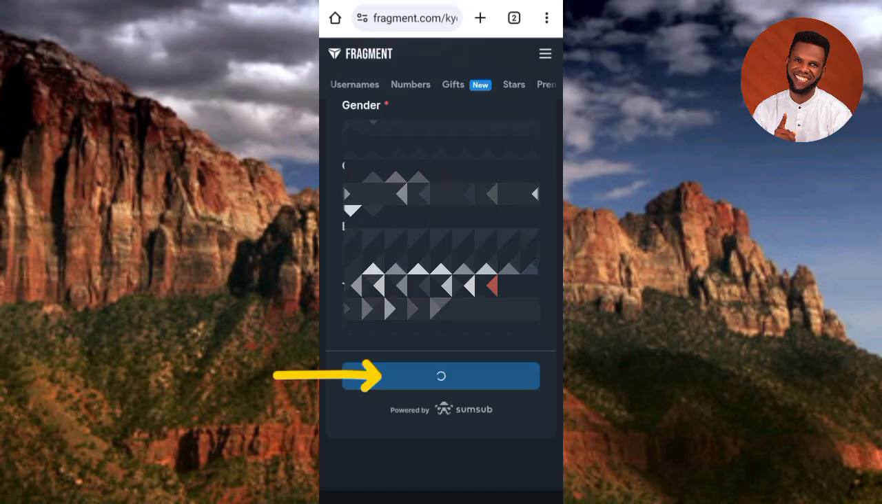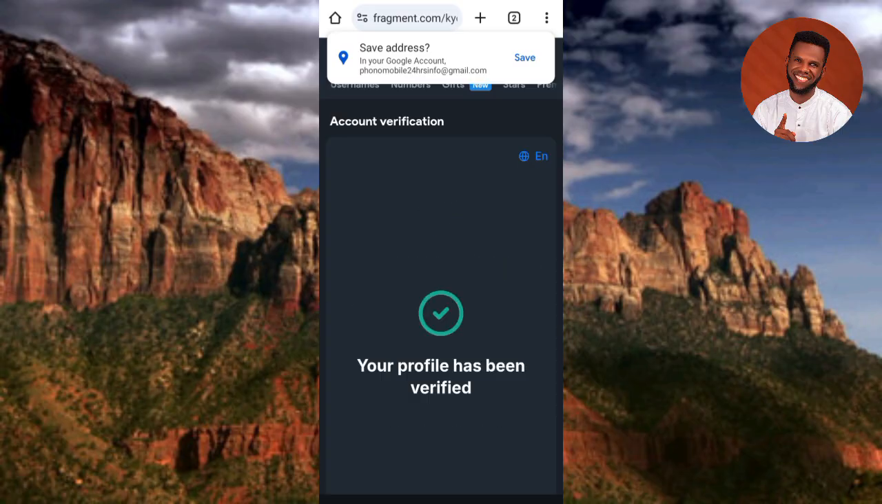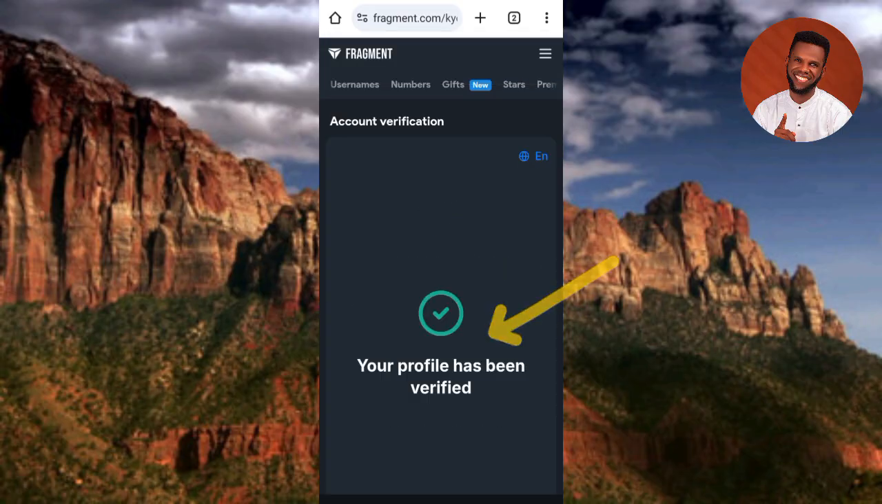So let me tap on continue. You can see, guys, it's loading up. Wow, guys, you can see we are processing your data. So let's just wait a few seconds. Our account and profile is going to be activated. It's going to be verified now. Wow, guys, you can see your profile has been verified. You can see the green tick. So guys, this is how you can actually verify your Fragment account.